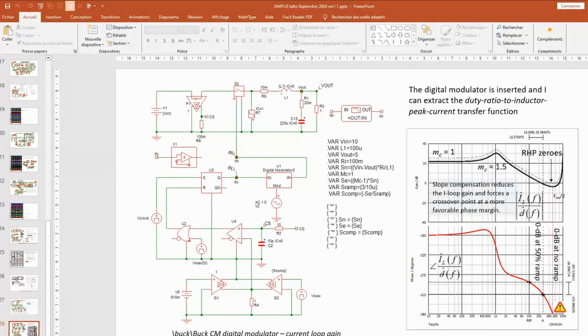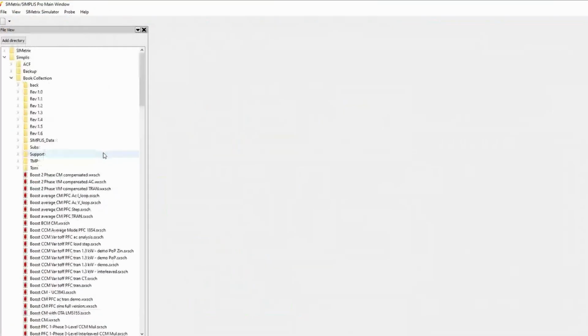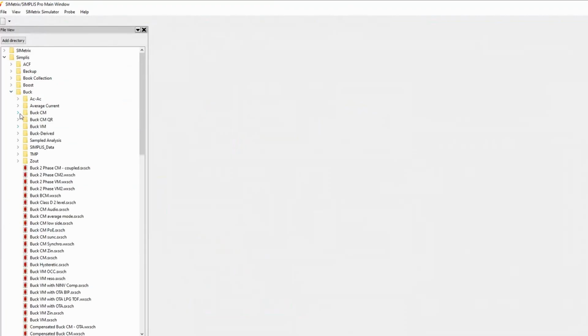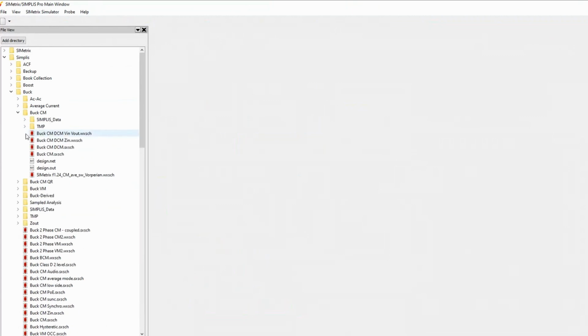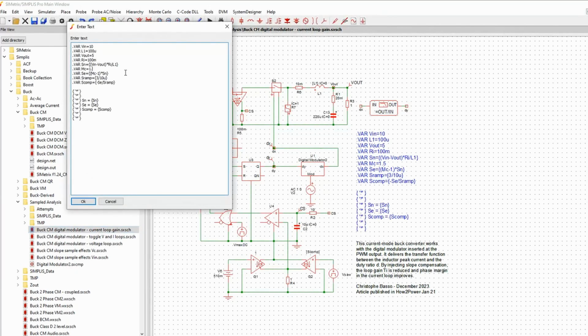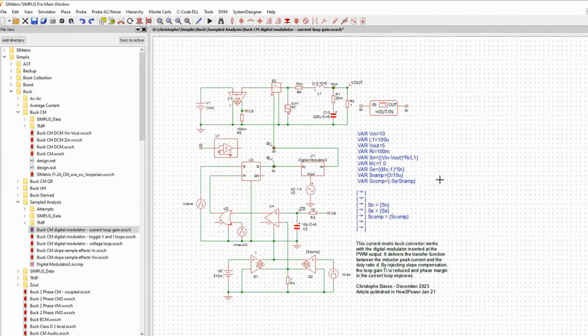So let's have a look at it. So we go to, it's not in the templates, but I'm going to make it available. So it's in Buck CM, oh, sample analysis, sorry, and that's this guy over here. So you can see it's a fairly simple switching circuit. It works on the demo version, and here I'm going to put a compensation ramp equal to 0. When you put Mc equals 1, it means there is no slope compensation, right? You can see external slope Mc minus 1. So if Mc equals 1, there is no slope compensation.